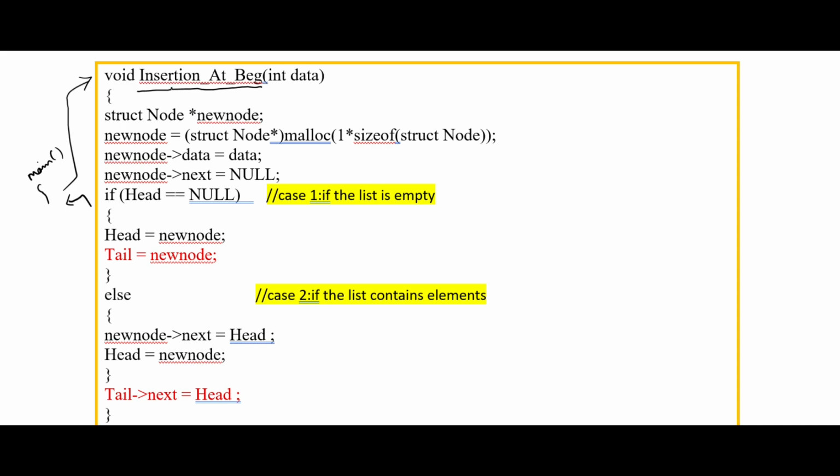Okay, what is the name of the function? I said insertion at the beginning. From here I am passing the data 3. As per the diagram, the data is 3 now. Okay, so here we are talking about the insertion part. Insertion means we have to create the new node. So the same 4 lines as we discussed in the single linked list, that is for creation of the new node.